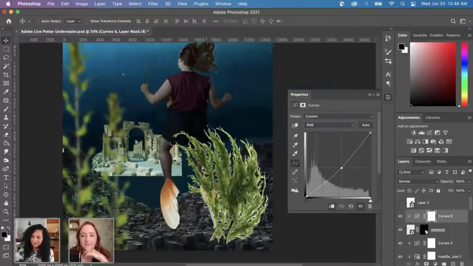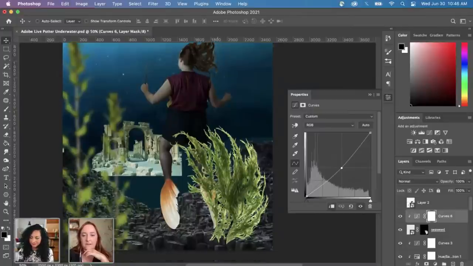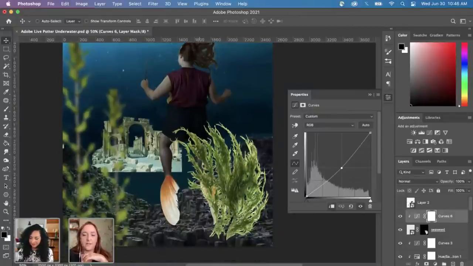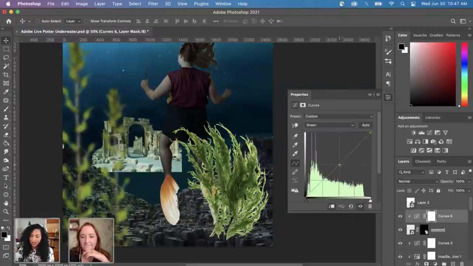I cut the seaweed out using the same method I used with the hair, with the refine edge tool. And this one was a little easier because it was on a stark white background, which is nice. So Fergie is giving us a very cute idea, which we can do today or tomorrow. A little seahorse could be cute in the foreground by the seaweed or swimming near you like you had a friend. Oh, I like that. Okay, let's find a seahorse.